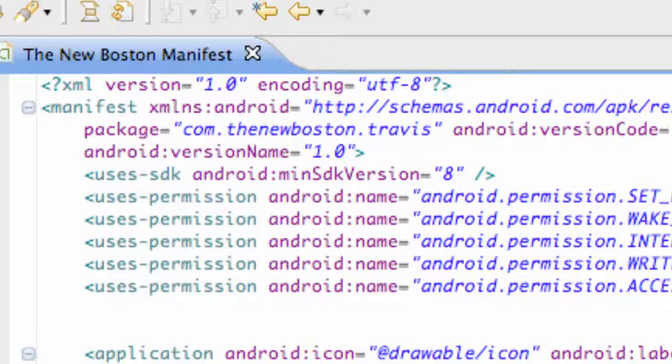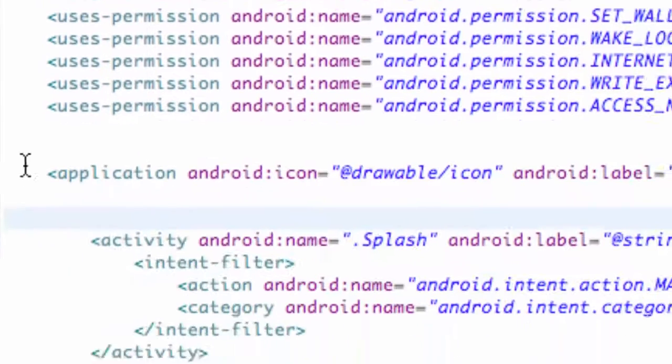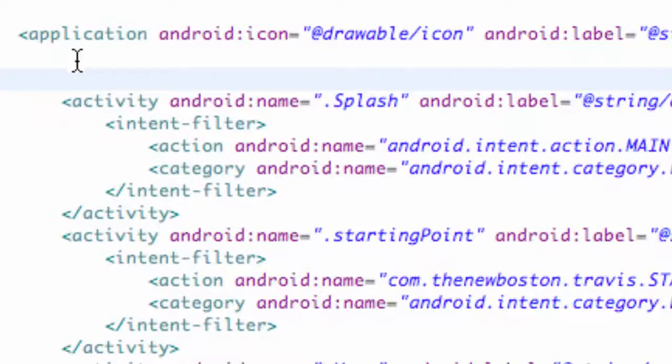I believe it's 196. Anyways, what we're going to do is set up the reference to the jar we just added, because again we did add a jar to our project, but we still need to make that reference within the manifest. So we're going to go within our application bracket of the manifest, and we need to make that reference again to the jar that we added. How we do that is pretty simple.